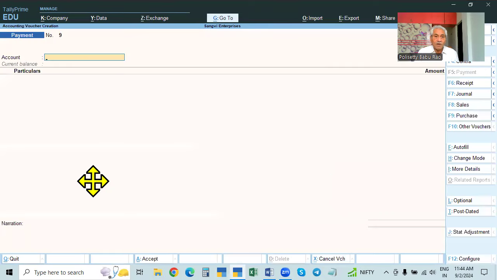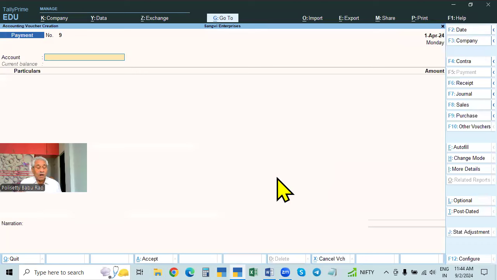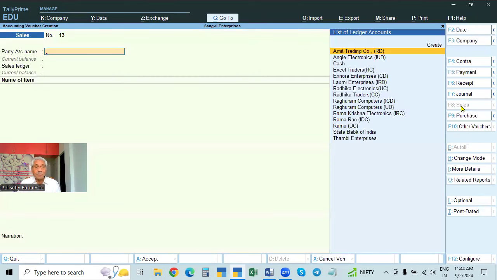We are going to sell the goods now. In April we entered purchases. Now we enter the sales in the month of May. For sales, we have to click F8 Sales, either with the mouse or F8 on our keyboard. So we are taking sales, and we will take all the types of debtors.